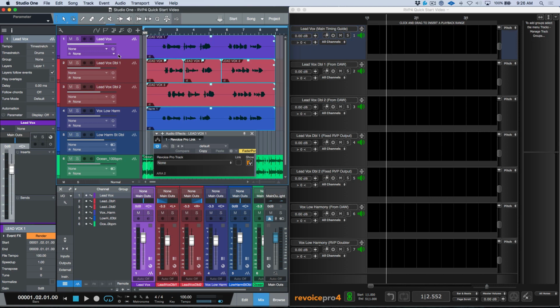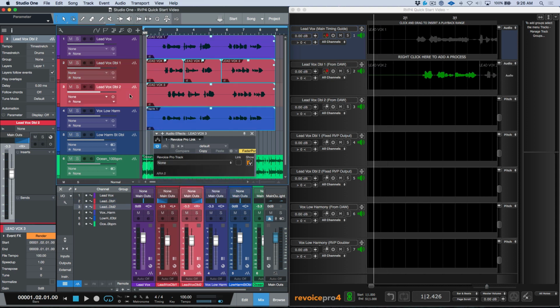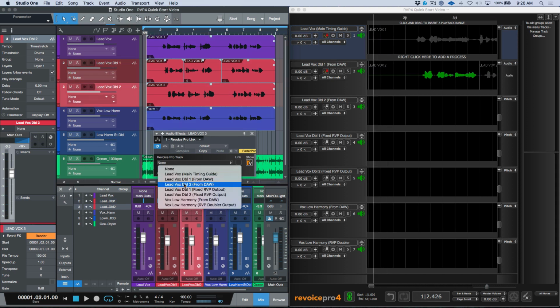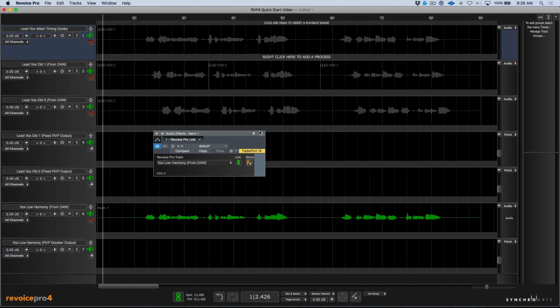And now this is just a simple matter of selecting the track and choosing the destination track in Revoice Pro. So I'm just going to go ahead here and map these out really quickly. And you'll see that as I choose the destination track from my drop-down menu in the Revoice Pro link plugin, everything is being sent over to Revoice Pro. So that's it. We've got all of our audio sent over to Revoice Pro. Now let's hop into Revoice Pro.